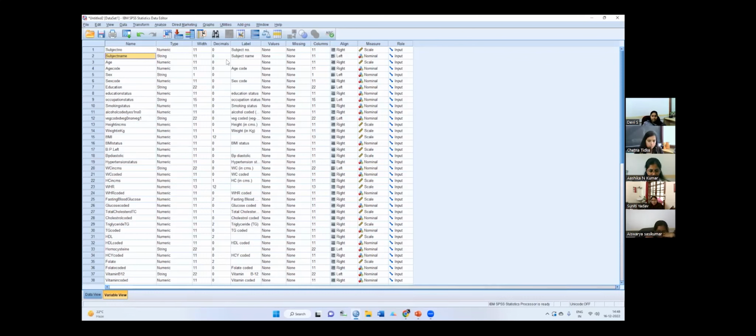Now, supposing I want to change the label here, I want to put it as serial number. I can change the label here. For subject name, I only want it as name. I can put name here. Now, if I want to put age here, I put age code.